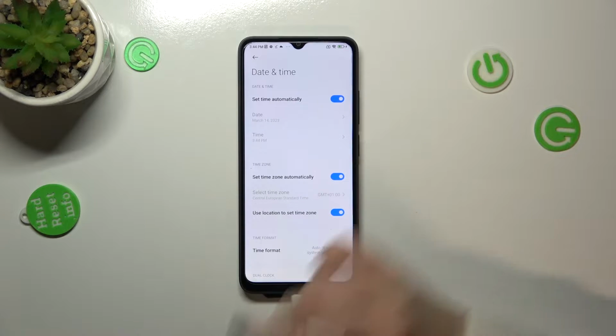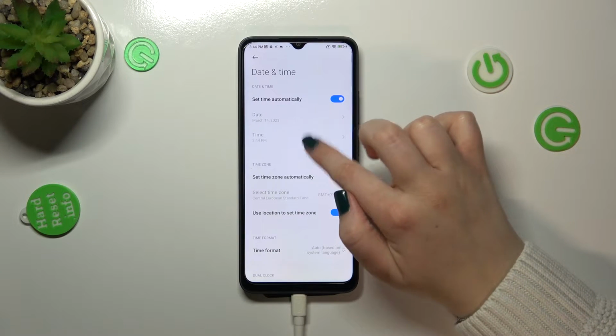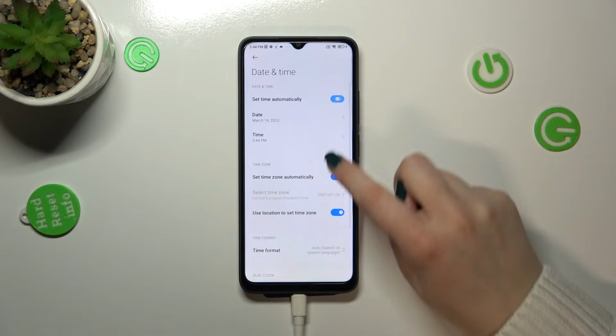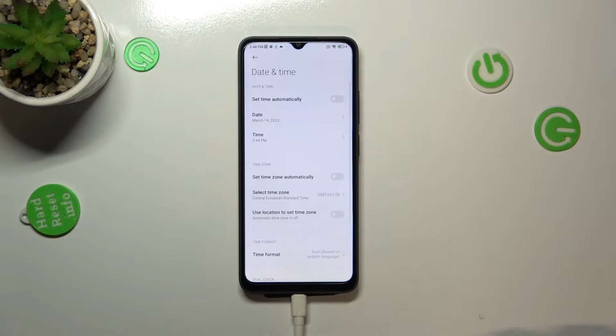As you can see, we've got options which are connected obviously to the date and time, but unfortunately we cannot tap on them in order to customize them. It is because right now we are using the automatic date, time and the time zone, and they are network based. So first of all we have to turn off all of those switchers here.